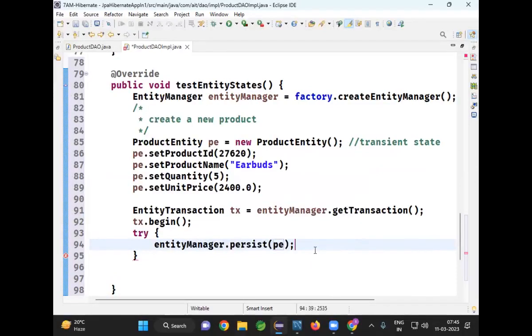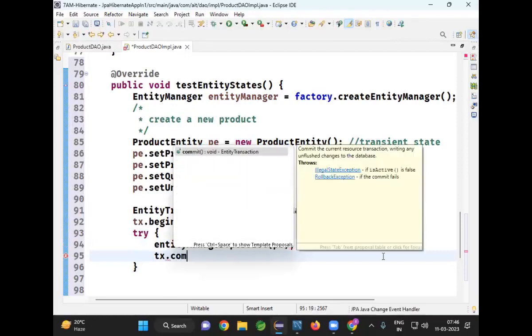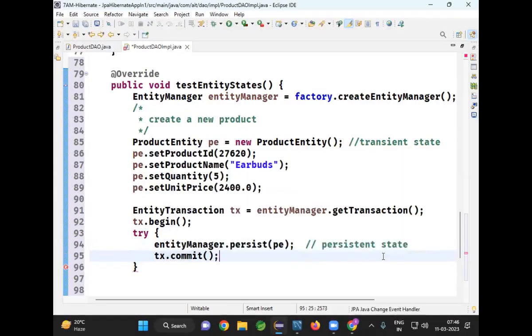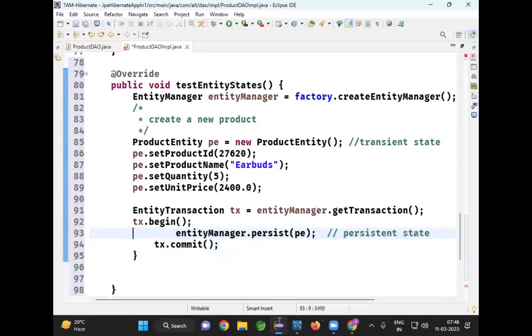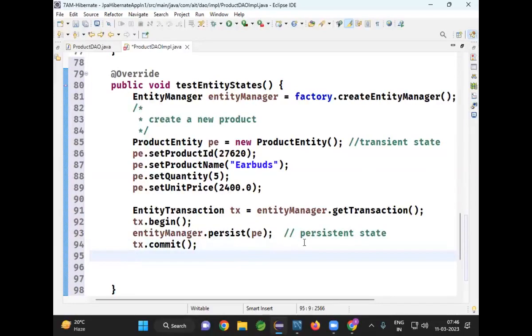Now tell me, whenever I call the persist method, after this statement is executed, the object enters into which state? Persistent state. Very good. Just observe. And I say TX dot commit. Assume that I'm not going to get any exceptions, so I don't want to use any try block, so that I can show you the code better. Tell me now, it is in which state? It is in persistent state.